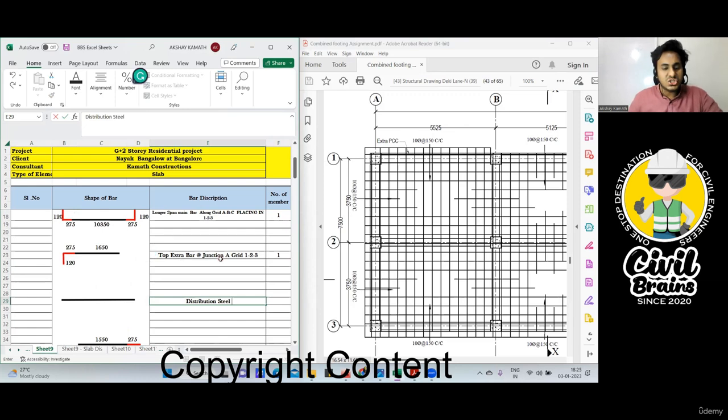Write the same thing whatever you have written. Distribution steel at junction. What is that? Whatever you have written here. Beneath that only you are finding at junction A, and on the grid 1, 2, and 3. So it's understood that this distribution steel you are providing here in this direction. Got it? Fine.